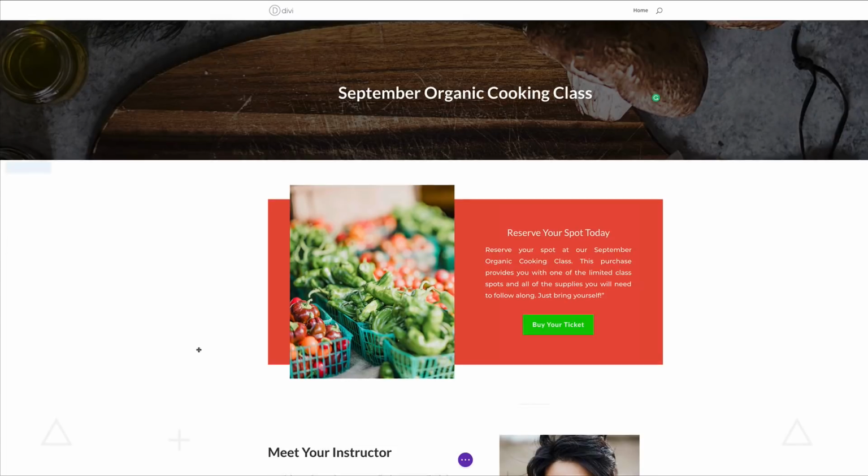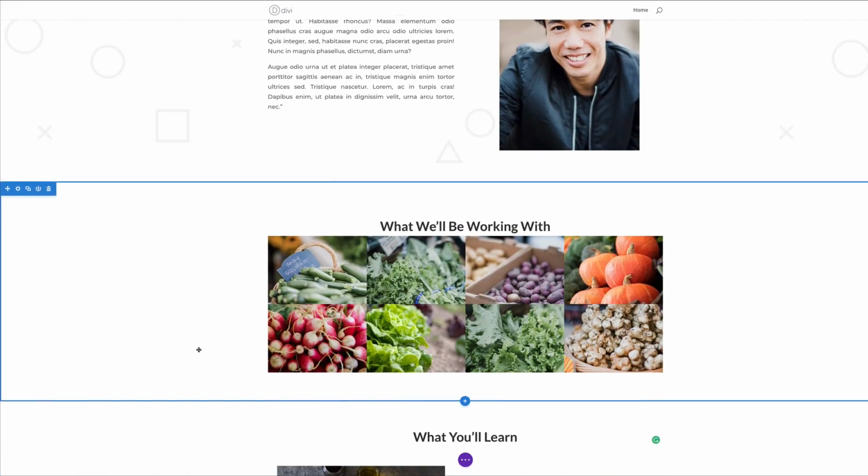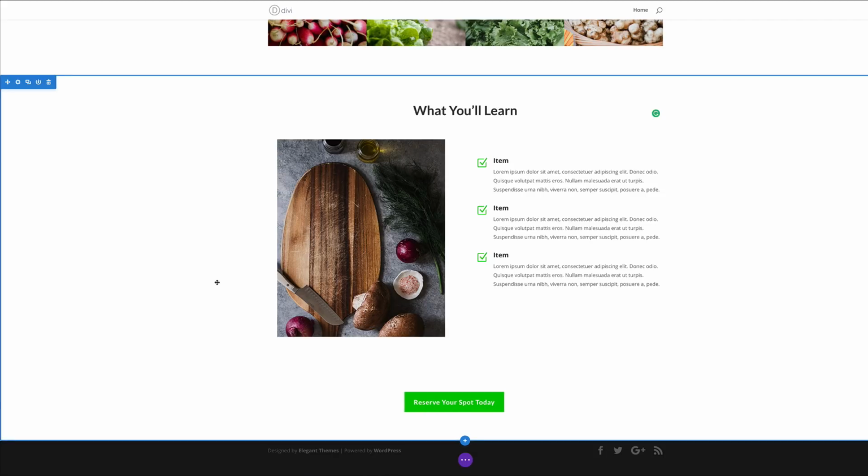So now our page is looking really nice. So your page should look like this if you are following this step by step. Now that our page looks beautiful, it does not connect to a registration service. So what we're going to do is install WooCommerce so that people are able to reserve their spot and buy their tickets.